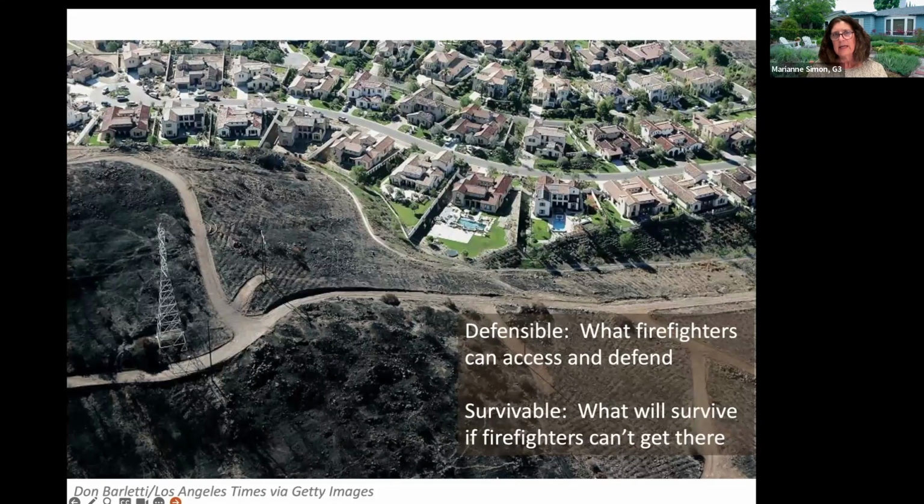So it's important to understand that there's two different terms when it comes to your home. So the first one is, what can we do to make our homes defensible? So that means making sure that your firefighters can access your site and that they will be able to defend it. The other one, and we've seen that, is what is survivable. So if the firefighters can't get to your home, can't access it, what will actually survive after everything is done?